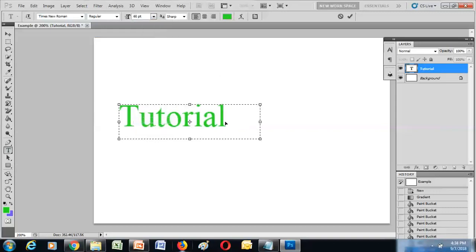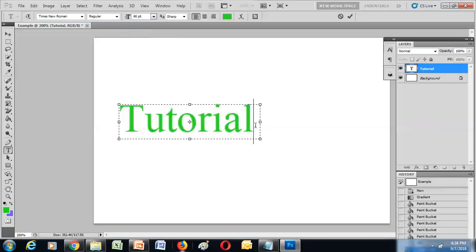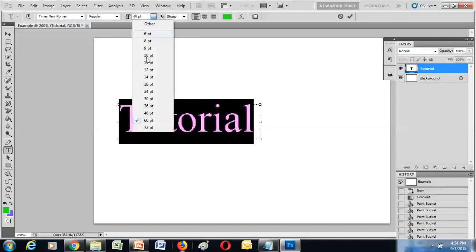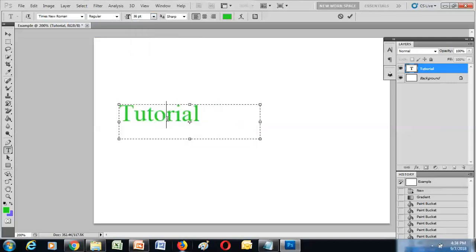60. It's Control A. 60. It got increased again. I'll just go back and then decrease this to 36 again. So this is used to select your fonts.